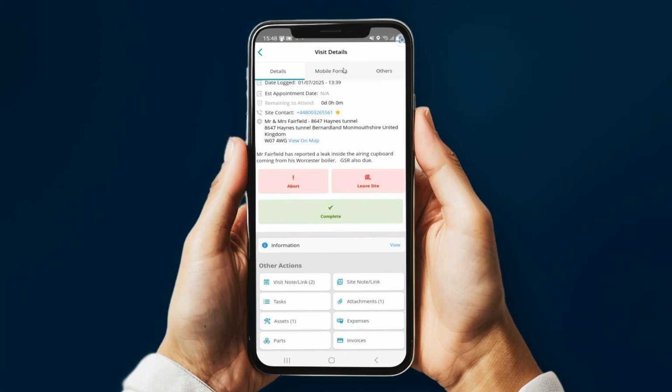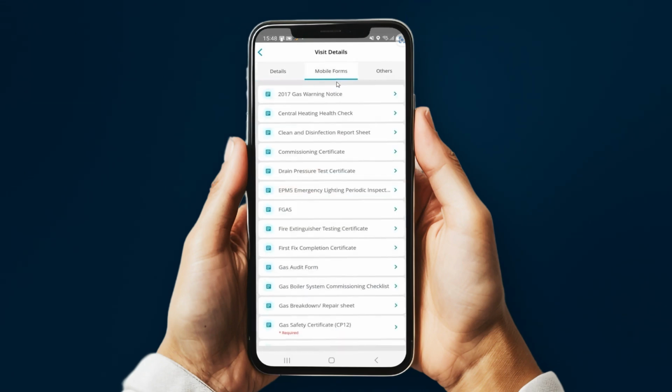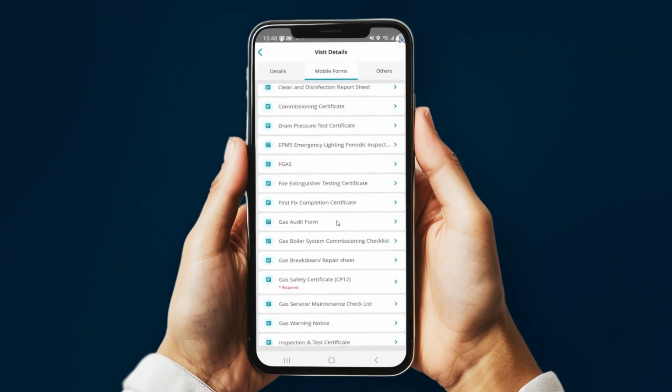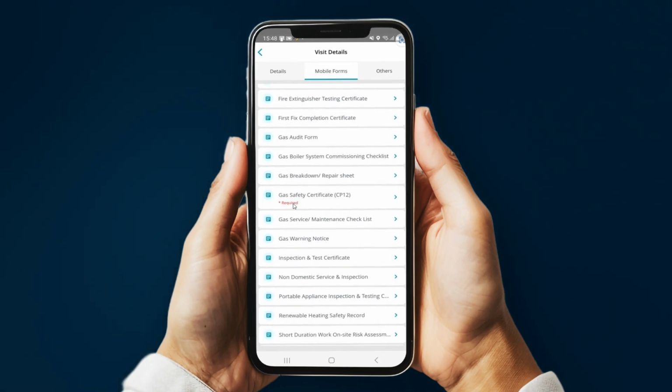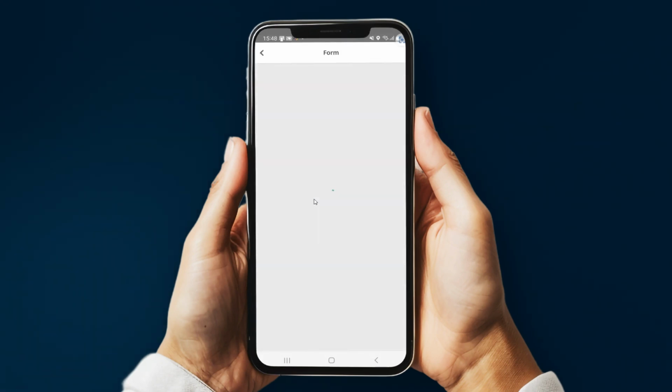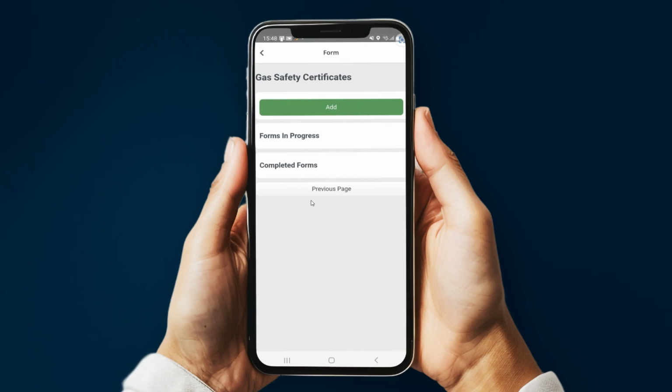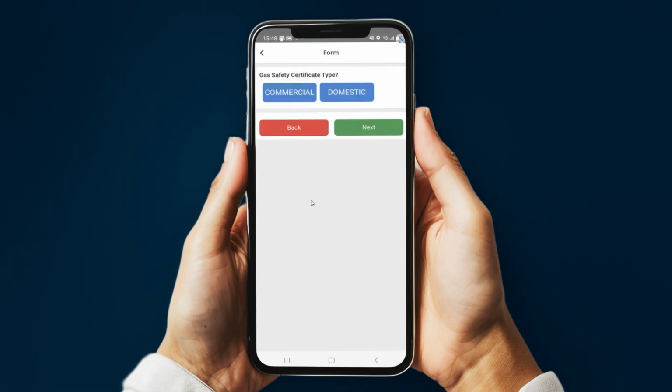Okay, to start, we'll go to the mobile forms section at the top here. I've clearly left too many on for this webinar, but you can see in red straight away this one is required. So if we tried as an engineer to leave site or finish the job, this would pop up automatically and say you've got to complete this first. So we'll just click on gas safety cert in there, and we will add a new one, simply answering the questions as you normally do on the sheets or other software.